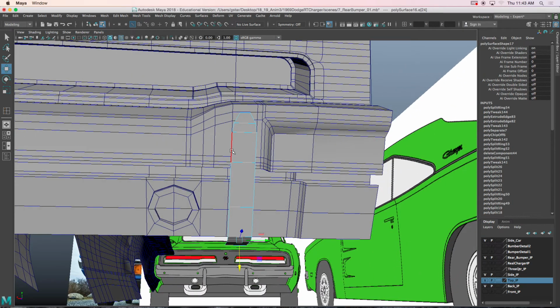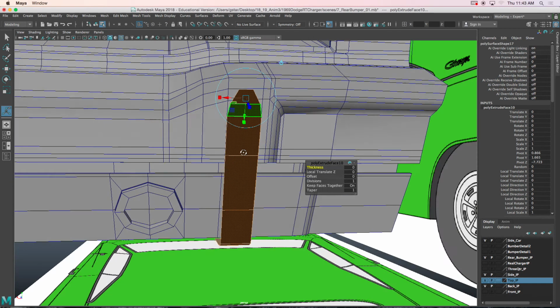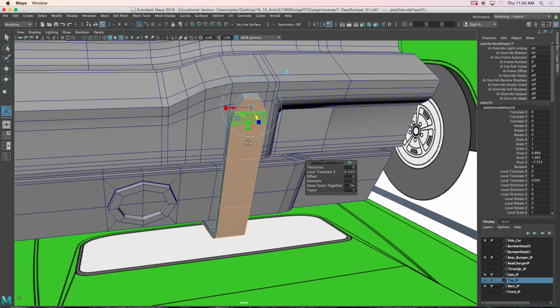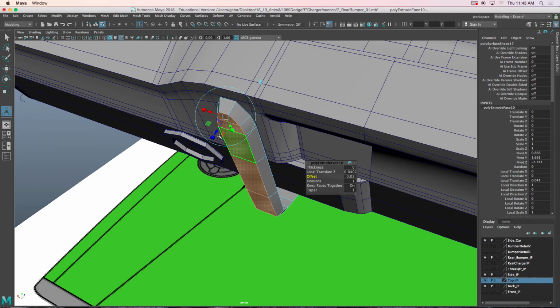Okay. Now the fun part, we're going to extrude, move it out like this, and then I'm going to change the offset to scale it inward. So I'll change that offset to 0.1. Let's try 0.05, 0.09, 0.02. Here we go. 0.02 looks really good.